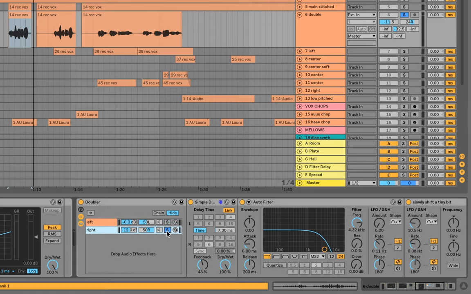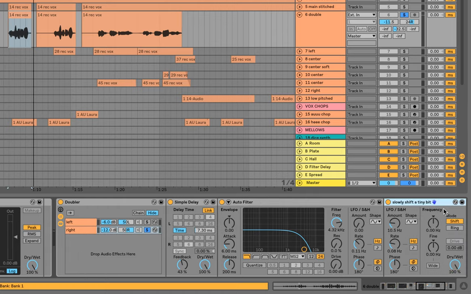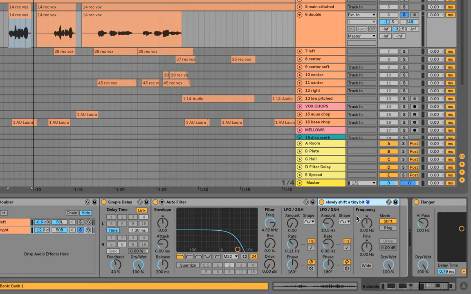The right chain, which is panned fully to the right, is set to only 7 milliseconds delay. Then we add a frequency shifter to this chain and let it affect the audio slowly. This way we manufacture differences in time and pitch on the right and left side, which gives us the illusion of having more than one doubled take.